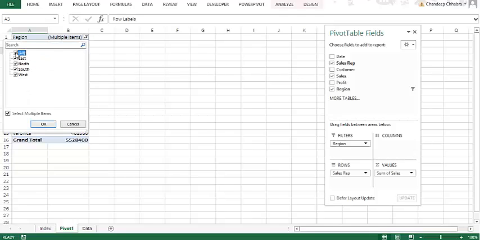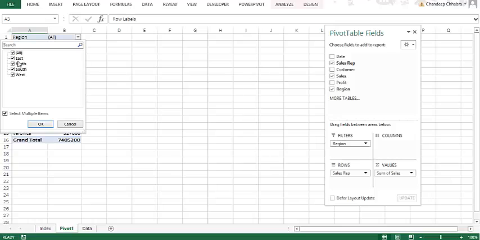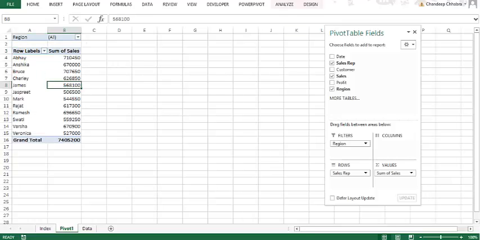But I want to do something else. What I want to do is have a sheet for each region. So what I would do is create report filter pages. That is going to take all the criteria in the filter and create a separate pivot table for each of them. Let's just take a look at that.